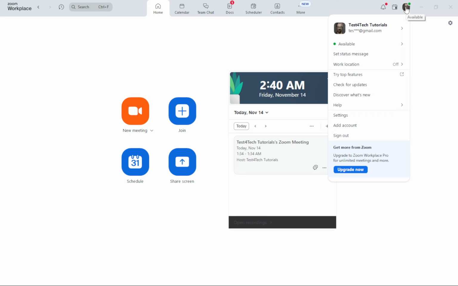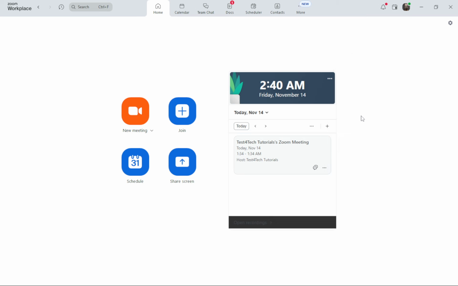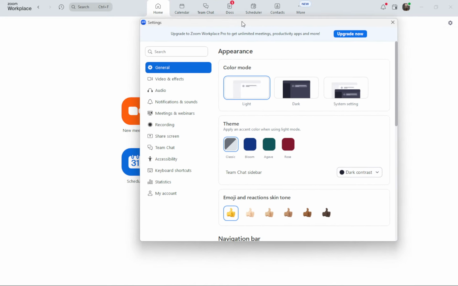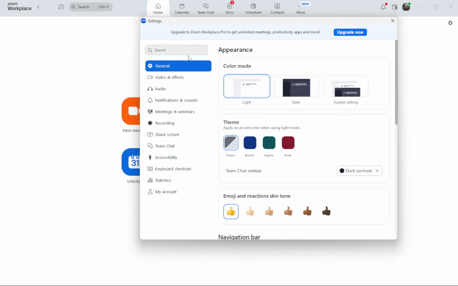A drop-down menu will appear, presenting you with several options. From this list, look for and click on Settings. This will open up a new window where you can customize various aspects of your Zoom experience. We'll focus on the General tab, which should be one of the first things you see upon entering the settings. Within the General tab, there's a section labeled either Appearance or Theme, or sometimes referred to as Color Mode. This is where you can find the options for altering your Zoom theme.